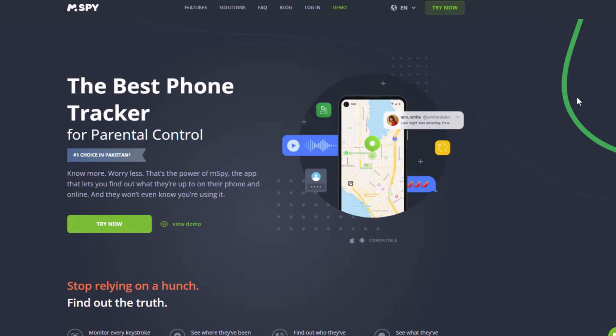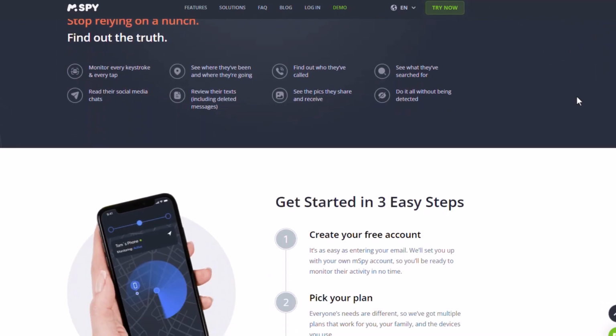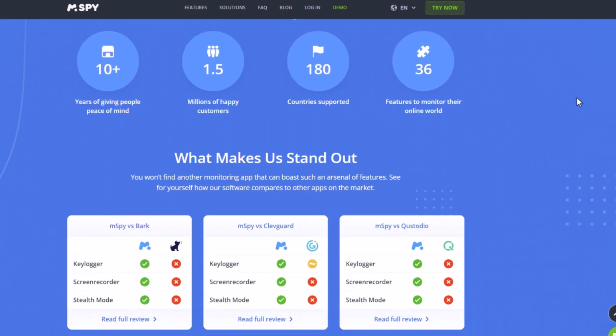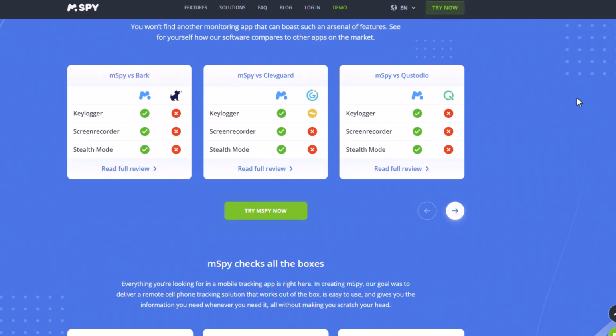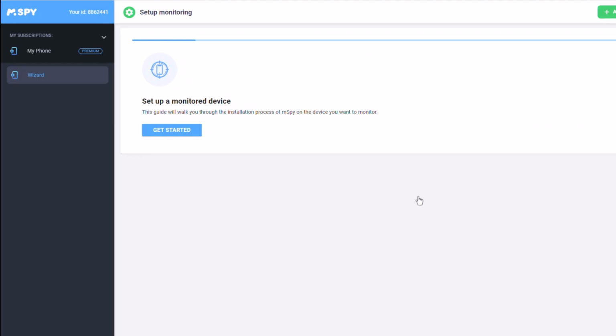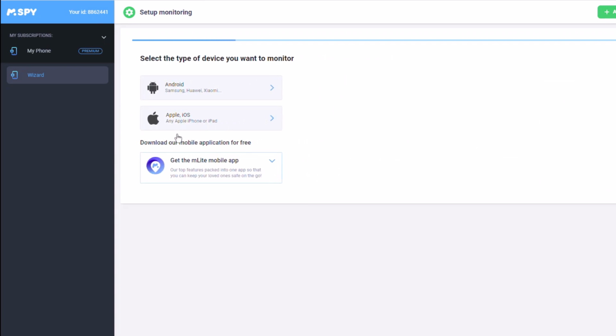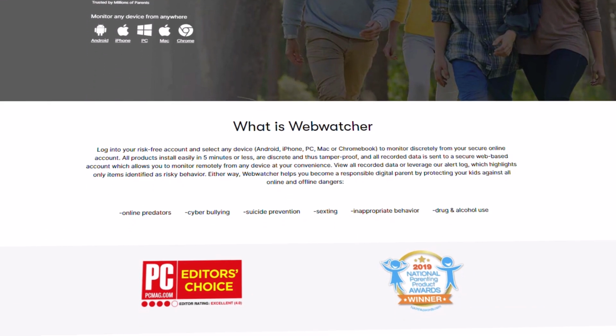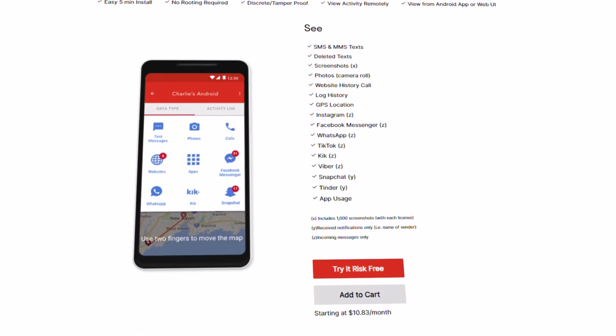To start, let's talk about how to use mSpy. It's super simple. Just visit their website through the link in the description below. Follow the steps and download the software. You can then monitor either an Android or iOS device. Now, let's dive into the main differences between mSpy and WebWatcher and why mSpy comes out on top.